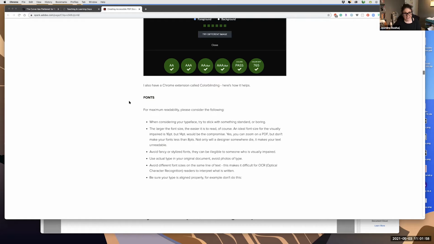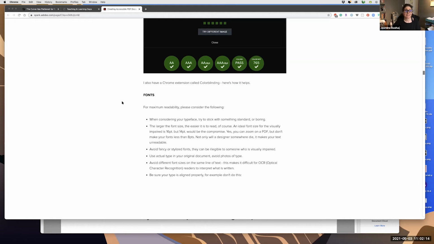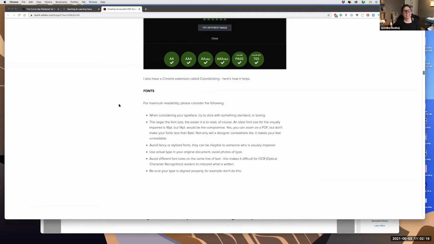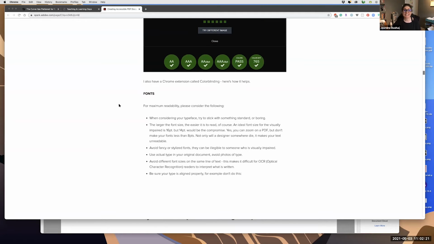The larger the font size, the easier it is to read, obviously. An ideal font size for the visually impaired is 16 points, which is pretty big, but 14 points would be the compromise. And yes, of course, you can zoom in on a PDF, but don't make your fonts less than 8 points. Not only will a designer somewhere die, it makes your text unreadable. You know, the fine print, that's like a 6-point print. You need a magnifying glass to see that.